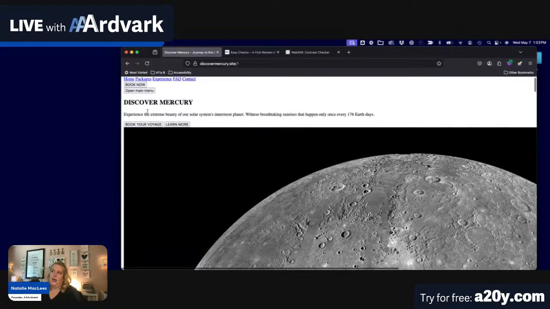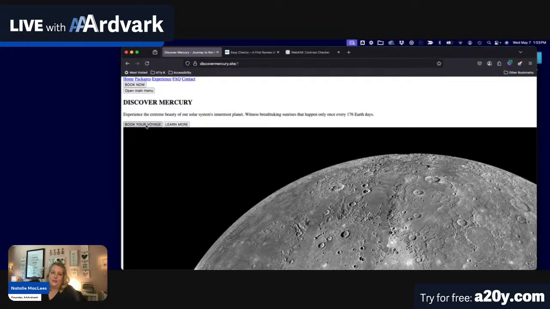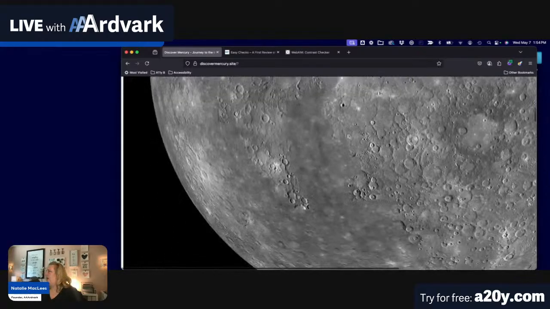And then again, we have Book Your Voyage, which is similar to this Book Now button. I would expect that to be a link that would take me to a new page, but it looks like it is programmed as a button, which wouldn't be correct. And then Learn More, I would also expect to be a link that would take me off to another page with more information about these trips to Mercury, but it looks like it's programmed as a button. So we would want to get that fixed.